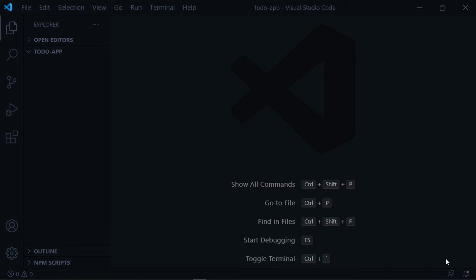Today I'll be showing how to create a simple to-do list with JavaScript. For this project I'm using Visual Studio Code, and I've already created an empty folder for this project, which is to-do app, and I've uploaded this to my GitHub.